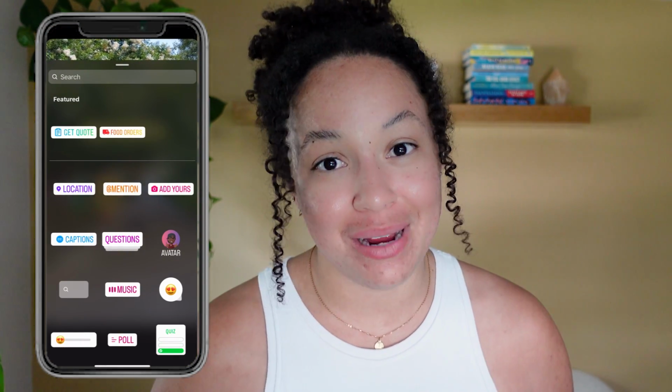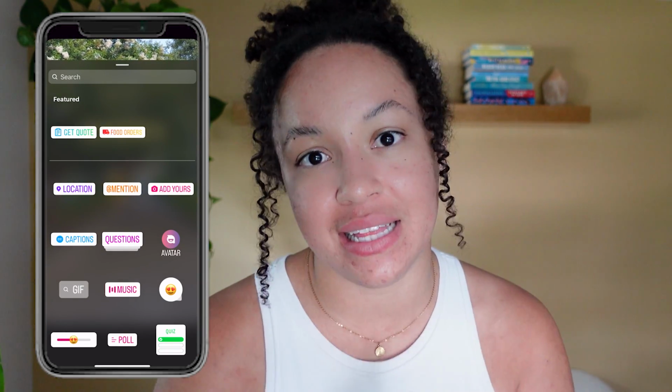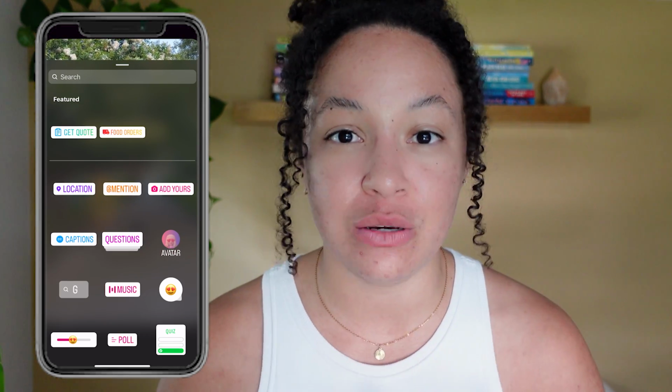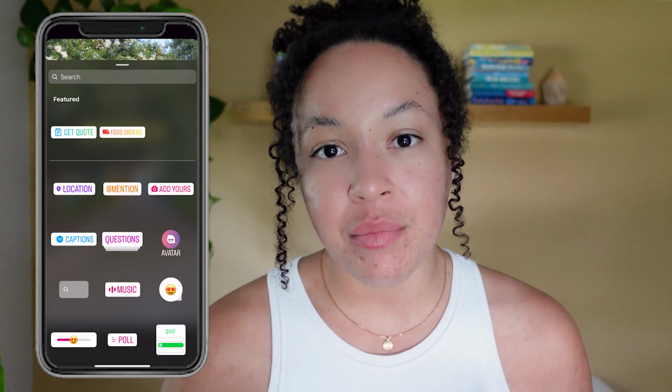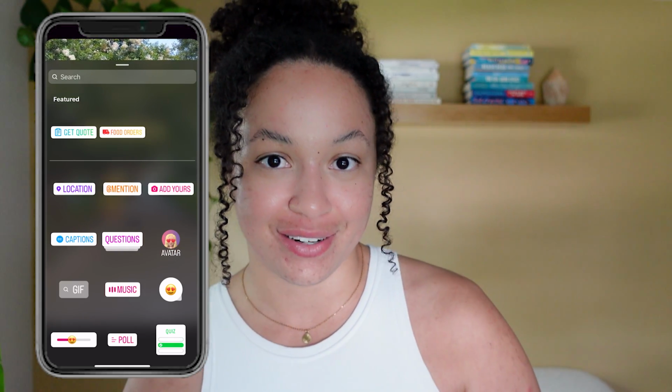Okay, now let's start adding some fun Instagram stories stickers. So when I go to the sticker option, this is where you'll see so many types of stickers, and they are constantly adding, removing, and updating these sticker options. So definitely go on your own phone and see what you have access to, but I'm gonna show you how to use a few of the most popular Instagram stories stickers.